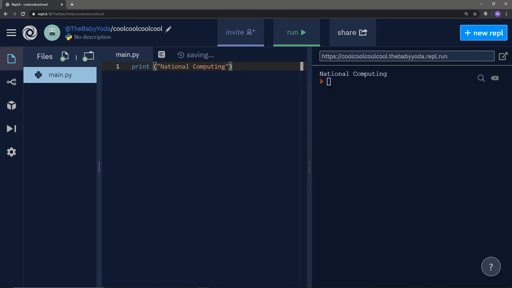You can see over in the Python console on the right hand side that the words National Computing have appeared.